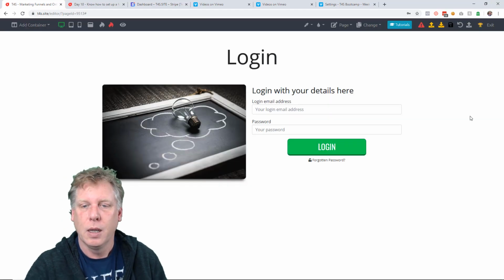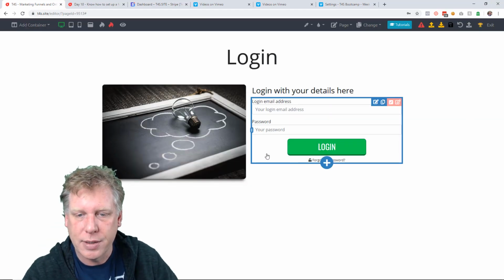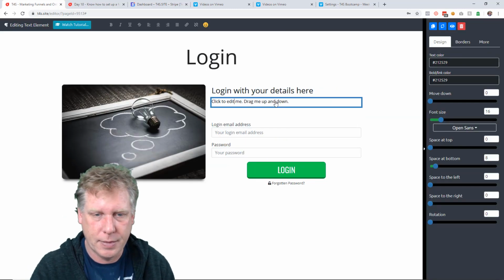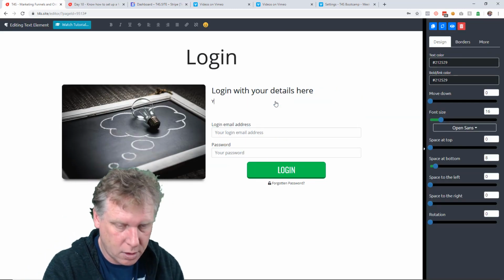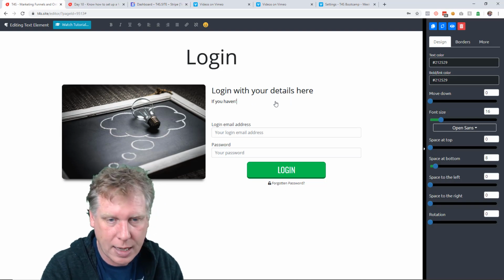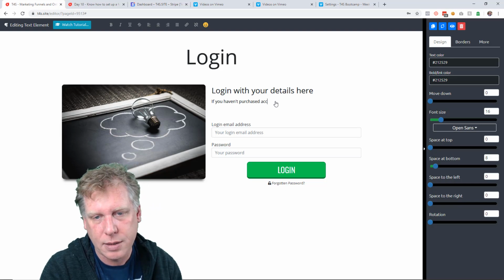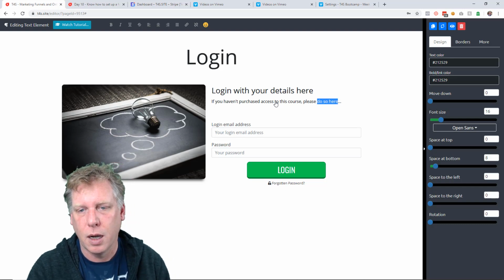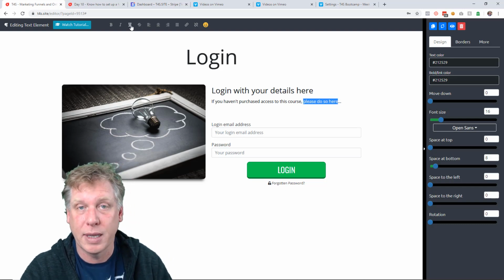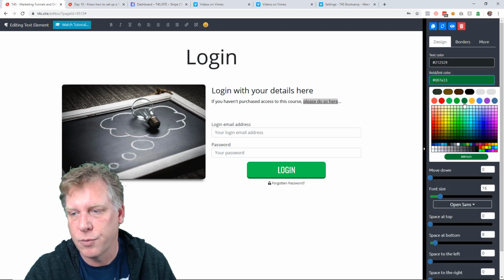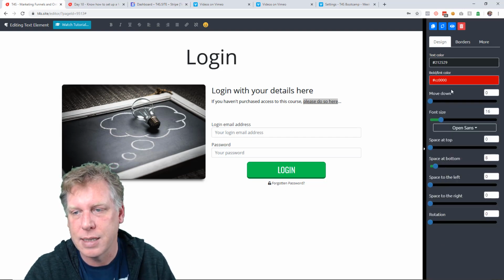And save. What I'm going to add before I show you how to configure this is another bit in here saying, if you haven't purchased access to this course, please do so here. Boom, boom, boom. Highlight that. I'll underline it because I want to make it clear that it's a link. And I'm even going to make it a different color. Let's make it red so it stands out.